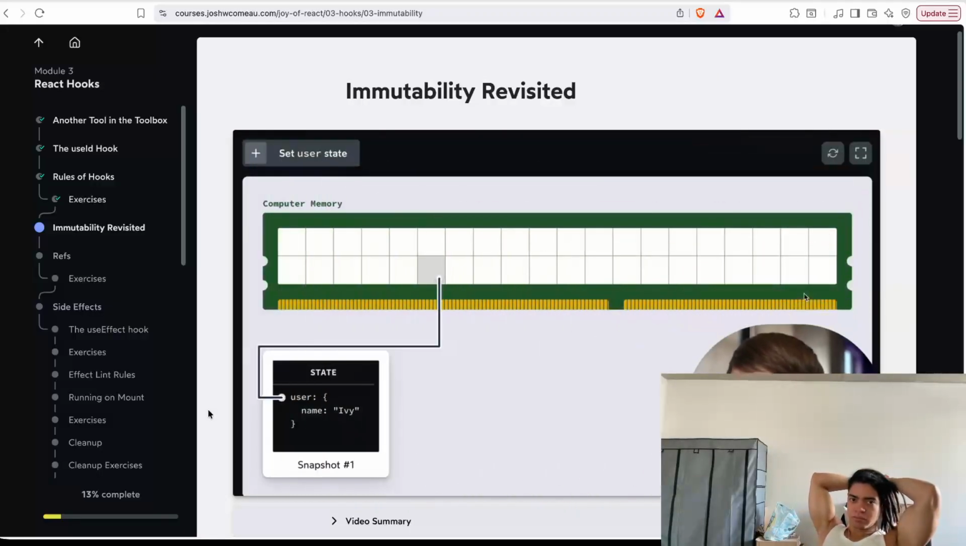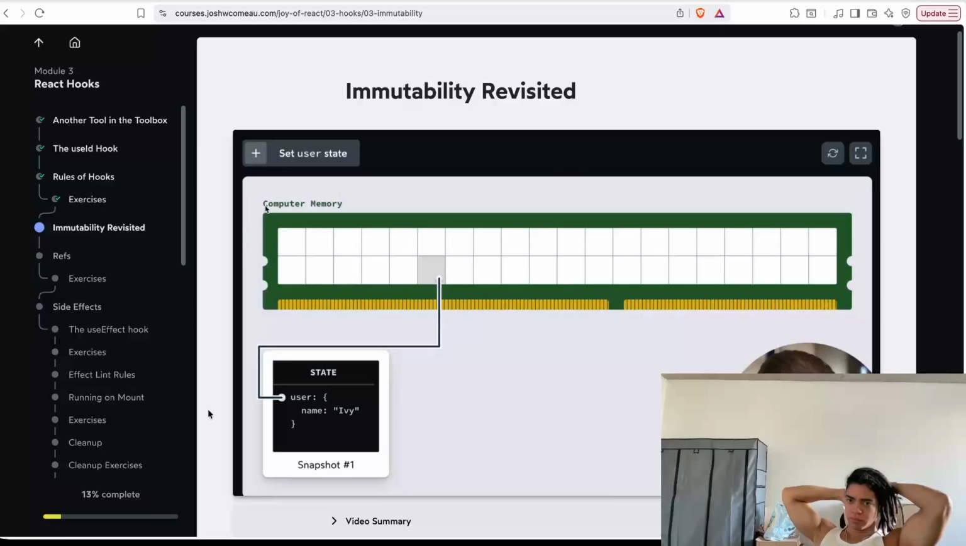So to help me with this, I've created this visualization of the computer's memory, right? This is one of those RAM sticks that you put in your computer. And I want to show what exactly happens as I create and then update pieces of React state. The circumstance here is that I have a single component with a single state variable called user. It's an object that has a name property set to Ivy. And let's suppose I want to update the user's name to Ava.